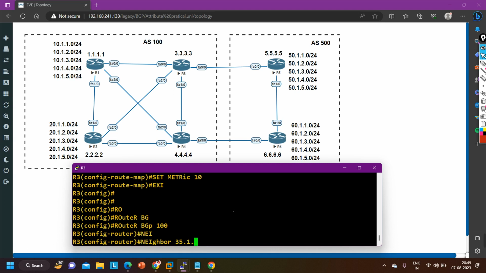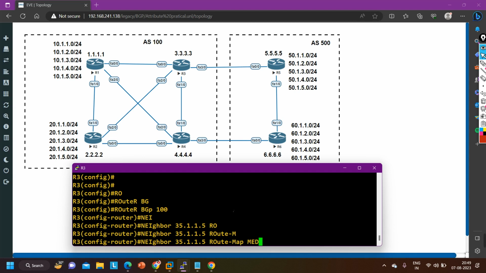Now go to router BGP 100 and say neighbor. Who is the neighbor? 35.1.1.5. Call the route map whose name is MAD, and this time tell me what will be the direction. What should be the direction? Yes, Nirav. What should be the direction? See, actually I want to tell router 3 that whenever you advertise any prefixes of AS100 to router number 5, you should add this MED value.